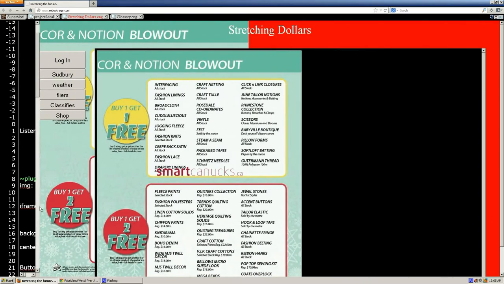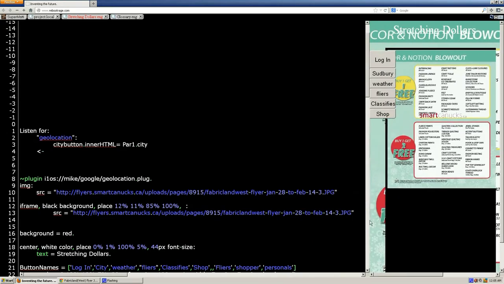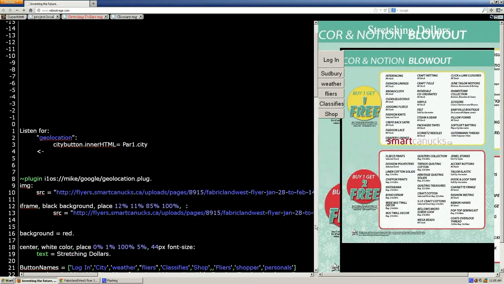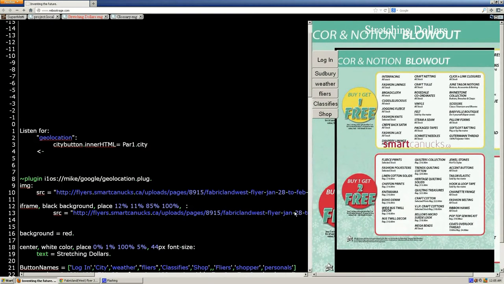Yeah. And it auto sizes. The image tag has a property of being the size of the image when you load it, but you can say width equals 100% and it'll stretch it, like in your image.